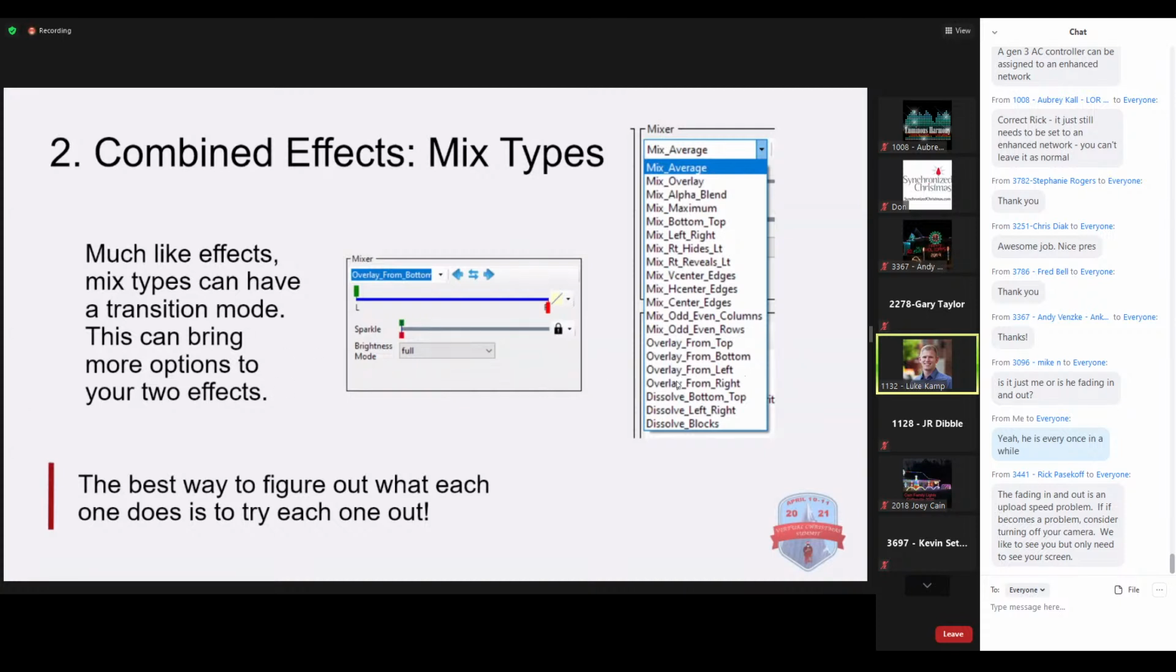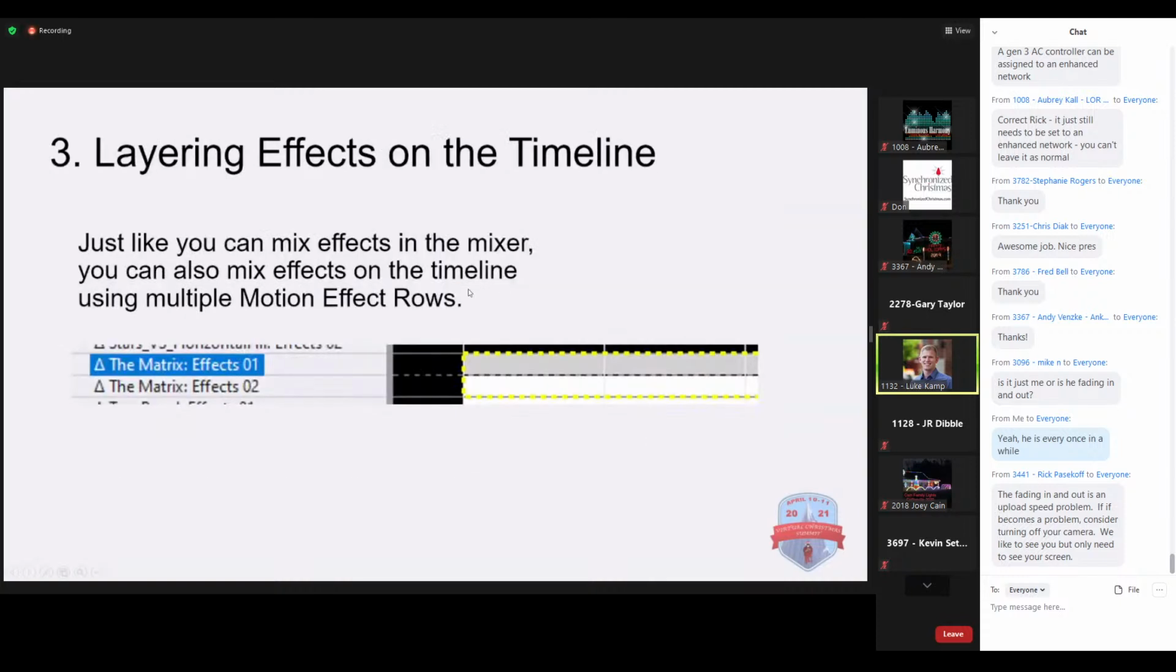All right, so that's the second effect. A second way to do effects is combined effects. The third one we're going to dig into is layering effects on the timeline. So just like you can mix effects in the mixer, just like we talked about, you can also mix effects on the timeline using multiple effect rows.